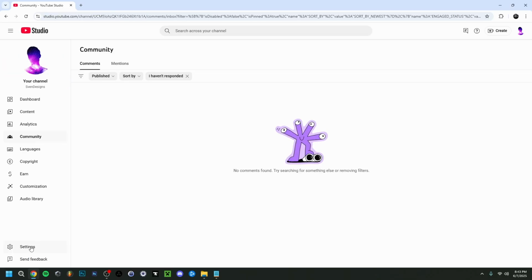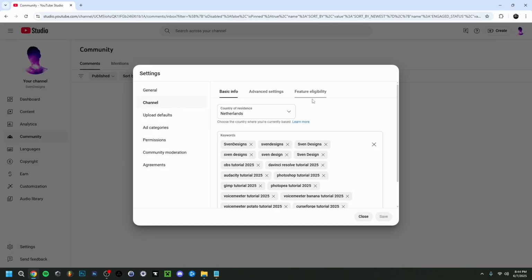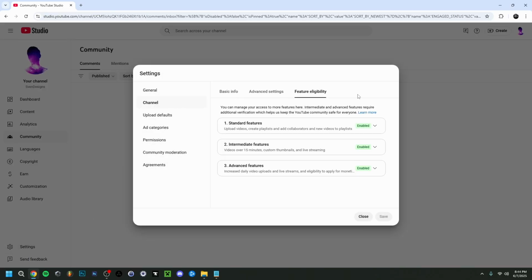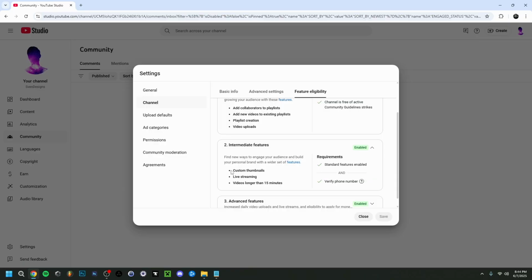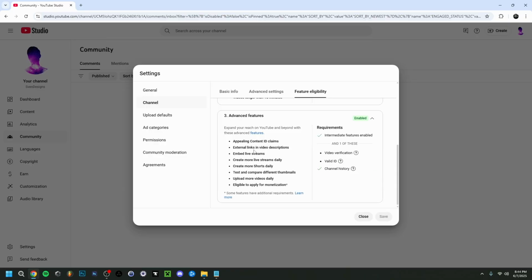And so if I go back here to settings, and this time I go to channel, and I go to feature eligibility. Now this is also very important. As you can see, it's in 3 steps. You can see if you have the standard right here, you know, create playlist, upload videos. Intermediate will be like, of course, adding your custom thumbnails and doing videos longer than 15 minutes. And the third one is more advanced, like creating shorts. You can do lives. But anyway, as you can see, there are multiple options here as well.